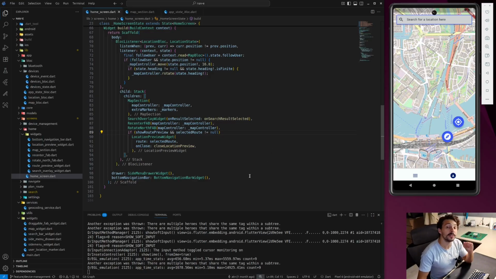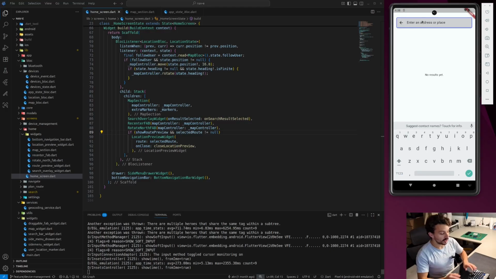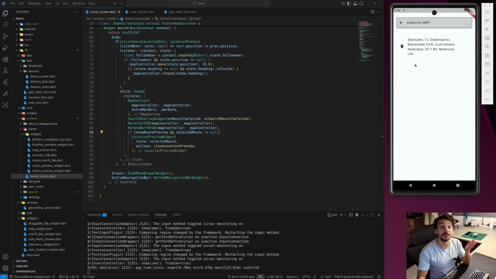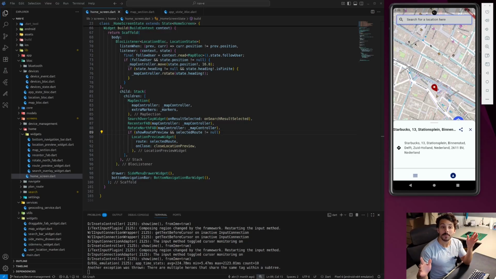Let's take the Starbucks over at Delft as an example. As you can see, it looks up the location, and if I click on it, geocoding does its thing and brings us over right here to Delft Station, where the Starbucks is located. From here you'll be able to in the future select this as your destination and start your navigation.